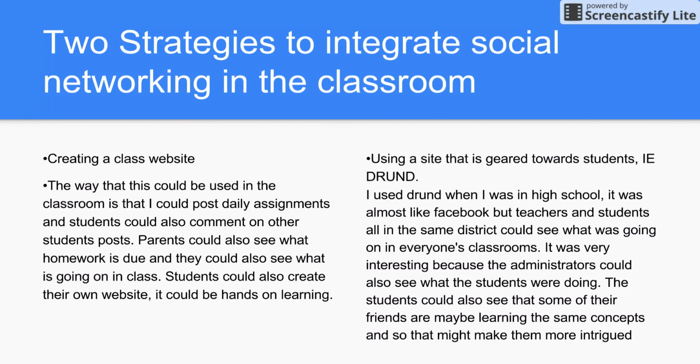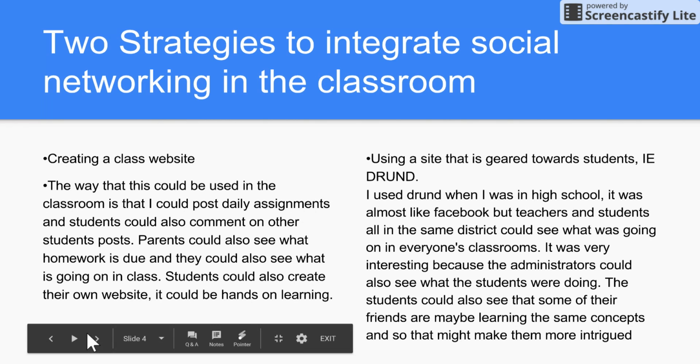But also, there's a site that's geared towards students that is called Drund. I used it when I was in high school, and it was almost like Facebook but for students. So students could log on and they could see what was going on in every single school in the district, which was really cool because the administrators also could see what other teachers were doing and what the students were doing too.